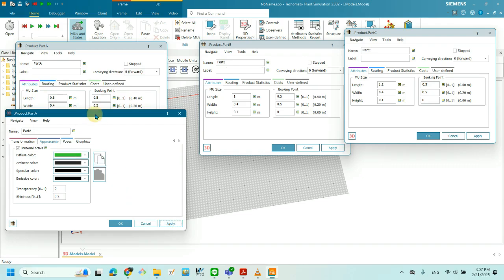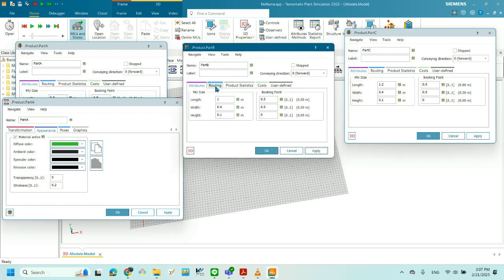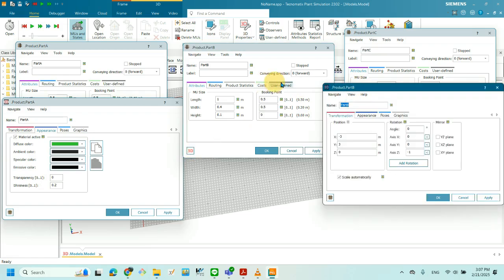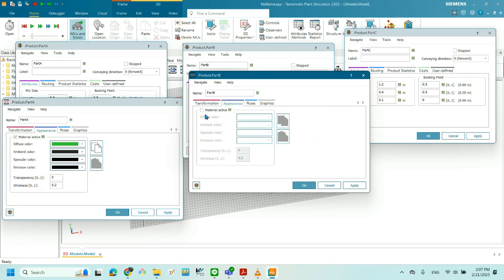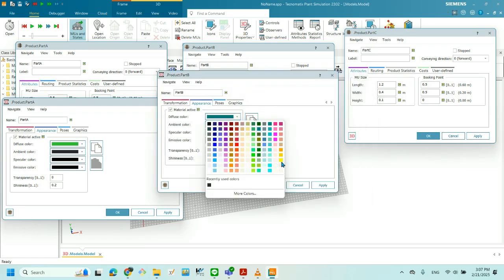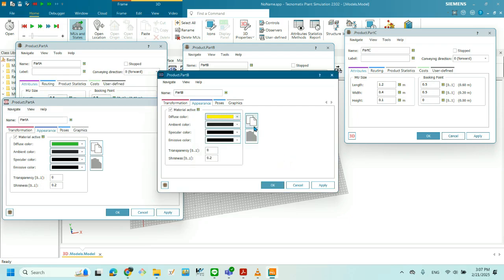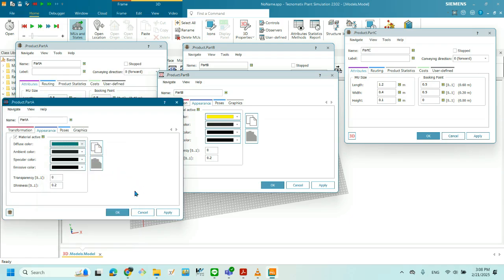Okay, for A apply. For B, click the 3D. Appearance. Click on material active. Yellow. Okay. Okay, green. Let me change.